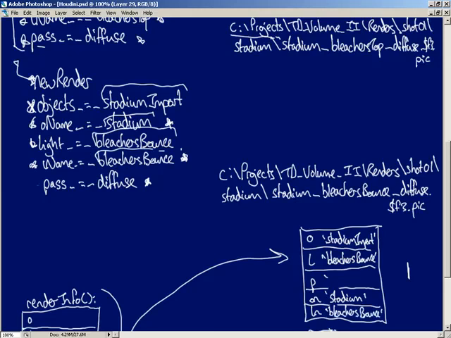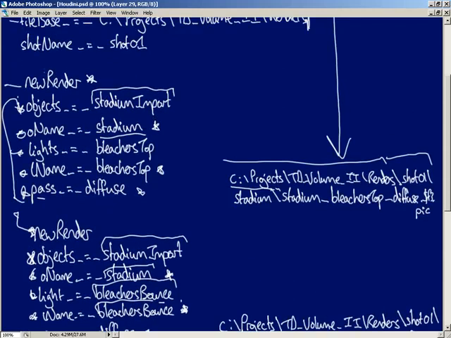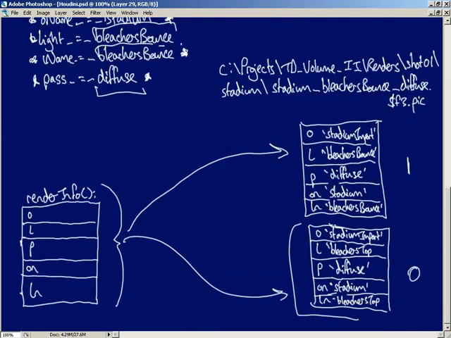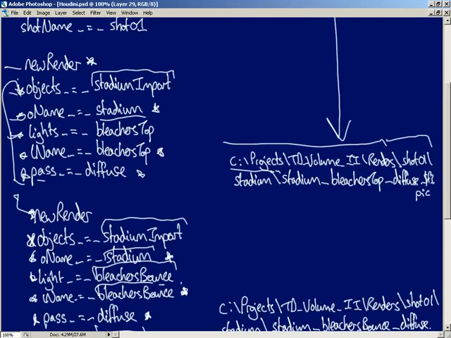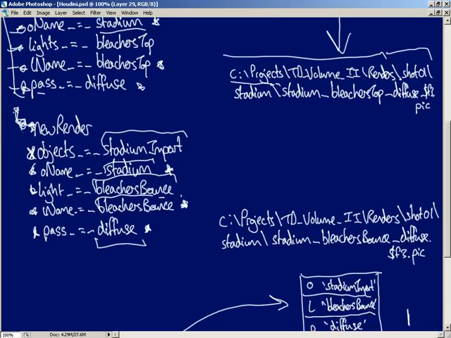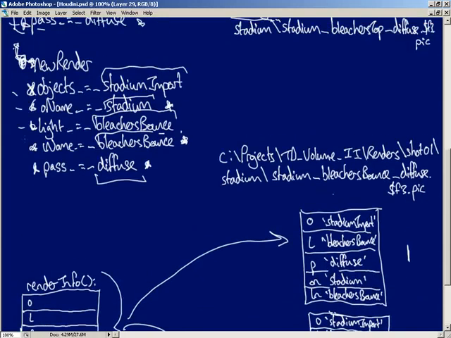And finally, when we hit pass, we're going to set the P parameter of the latest instance of our render info to whatever the argument to pass was, which is going to be diffuse. So now you can see as we came through our description file, we hit new render. We created a new instance of our render info class. We then called various commands that are going to start filling in the information in that instance. As soon as we hit another call to new render, we create a new instance of this class and repeat the process, filling in the information.